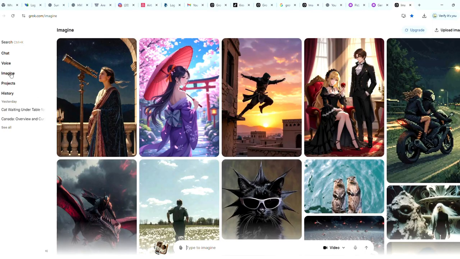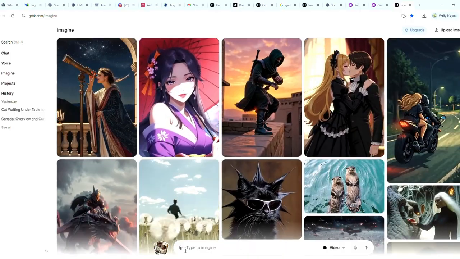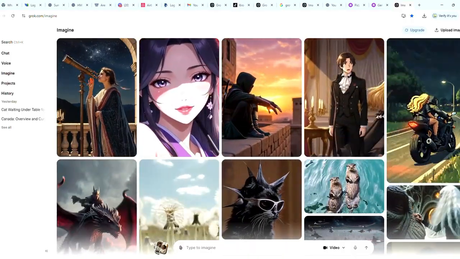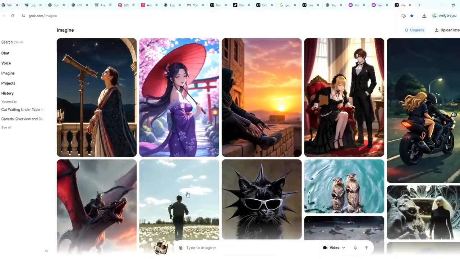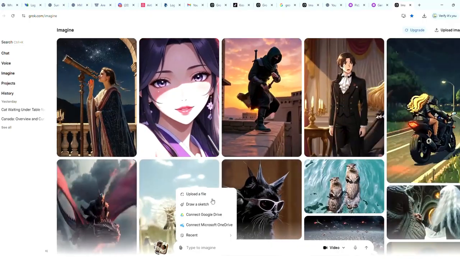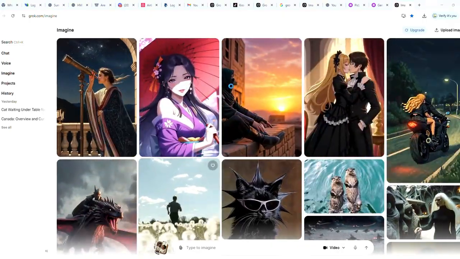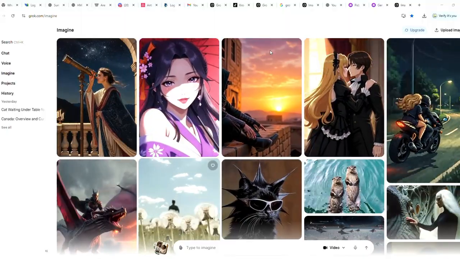So for the content of this image, you go back to imaging. Click your imaging, it's going to prompt you to click on this box below, and then you click on upload. So by the time you click this upload, let me talk about Grok AI again.